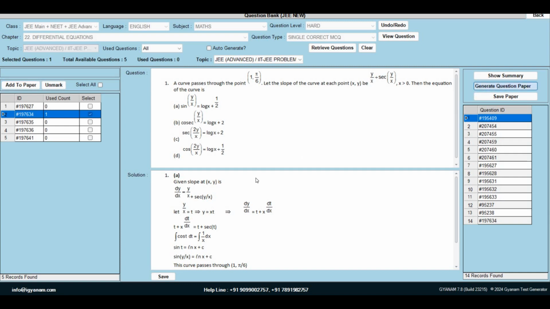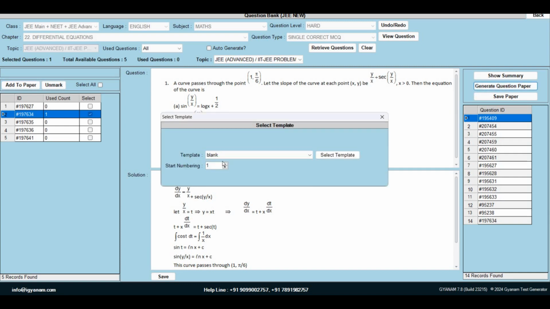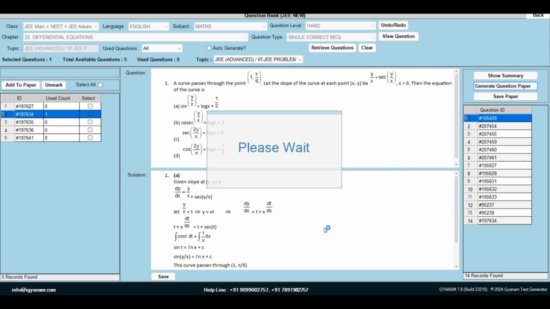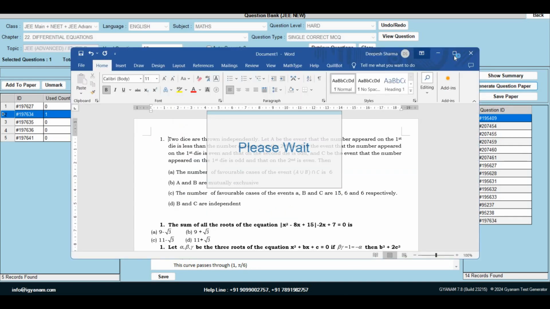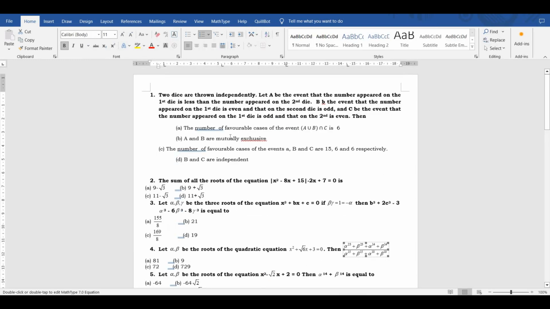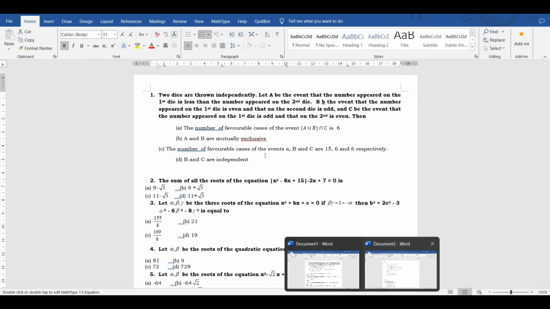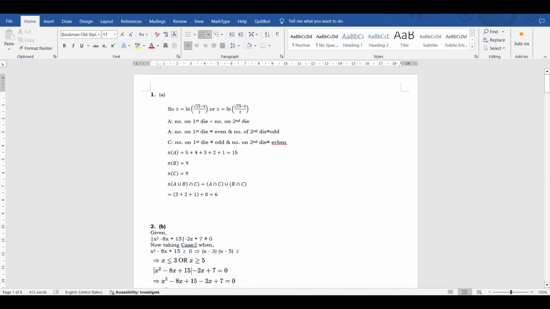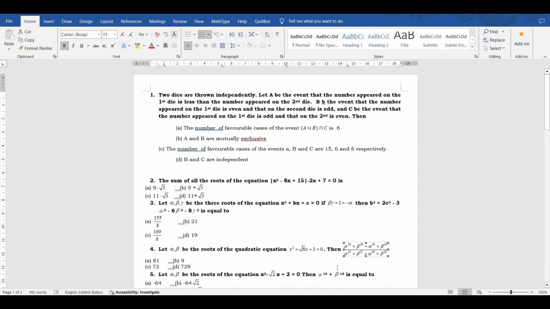Now to generate, just click on generate question paper. Like this time we are generating it on a blank template. So here we have the question paper file. After that, it will generate the solution file. So here we have the question paper file and here we have the solution file. So like this, you can generate the latest previous year questions also within minutes.